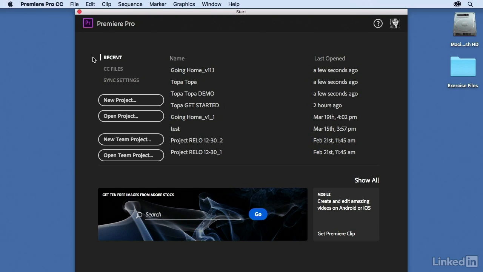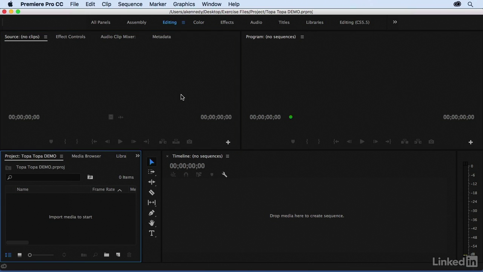I'd now like to show you around the Premiere Pro environment and give you a tour of the interface. To do that, I'm just going to use the blank Topa demo project that I created in the previous movie. If you didn't create a blank project, feel free to quickly do so now by choosing New Project. All right, so I'll go into Topa demo, and let's get a sense of what we're looking at here.